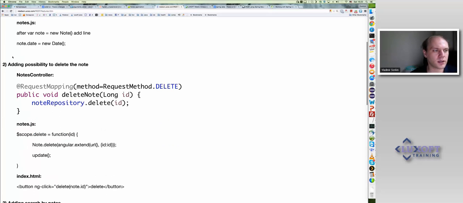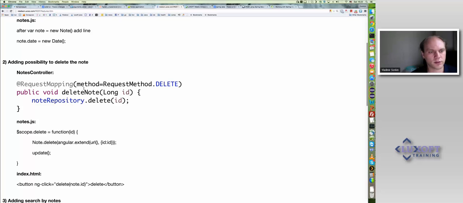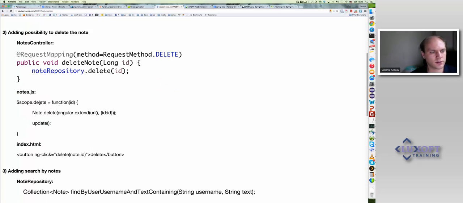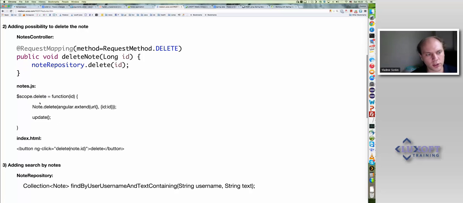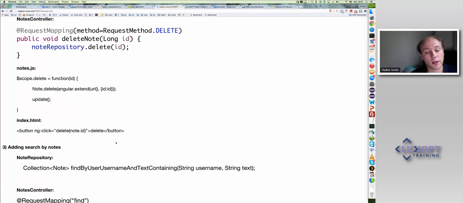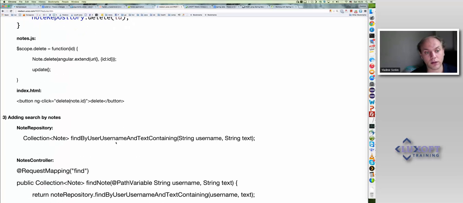Another thing is to add the possibility to delete the note. So these are the changes you have to do. This is the new controller method, deleteNote, and this is the delete method in the AngularJS controller, and here is the new delete button. It will allow you to delete the note.